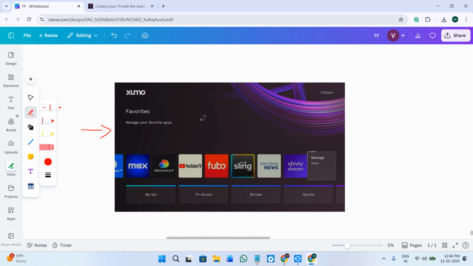In today's video, I'm going to show you how to delete the apps on a Xumo screen in 2026. So if your device feels slow, cluttered, or you just want to remove the apps that you don't use, this quick guide is going to help you clear things up.